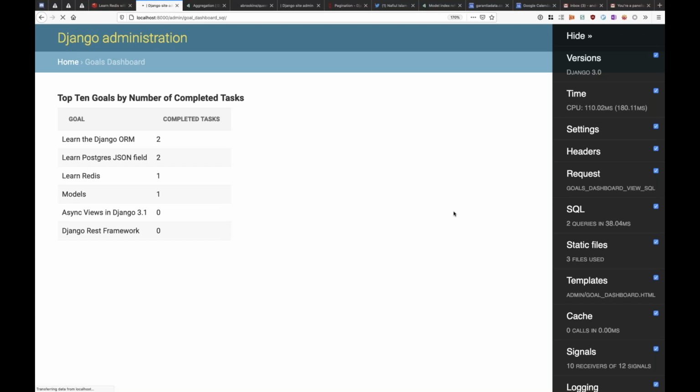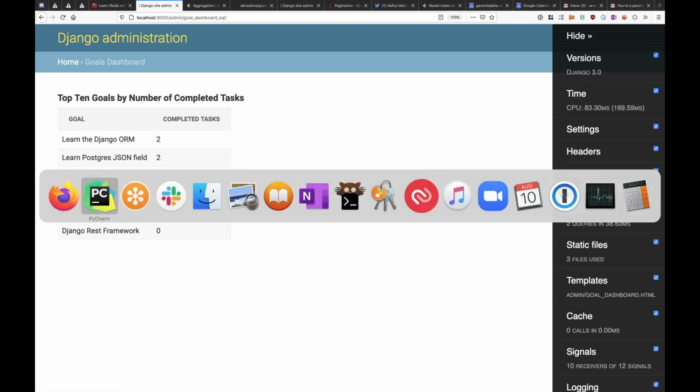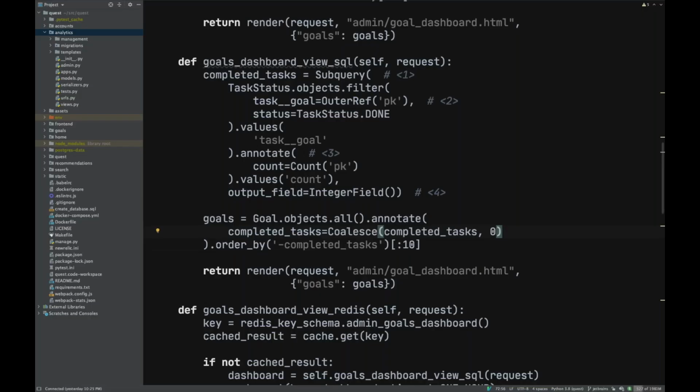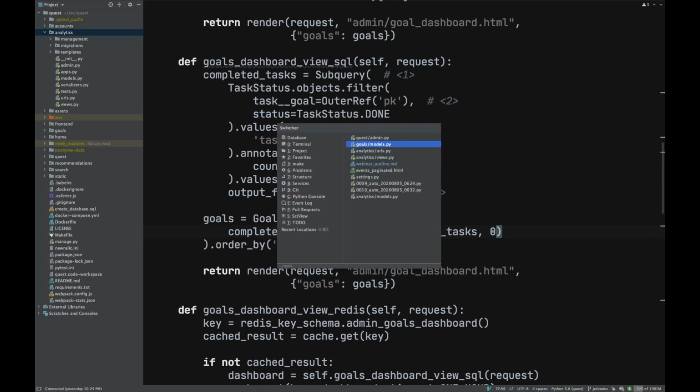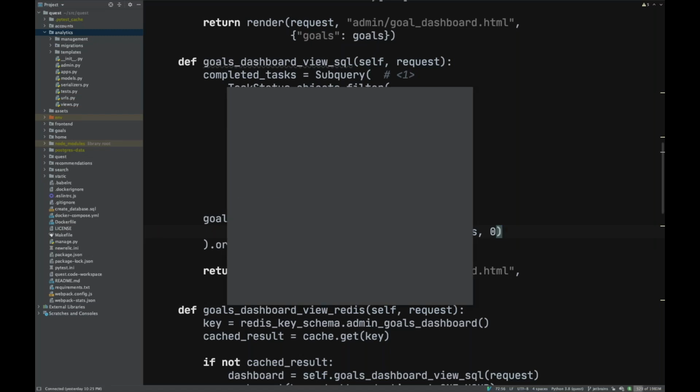Let's get back to the SQL version. I just changed back to the SQL version. It's faster, it's less SQL queries, so that's great. That's what the power of annotations are, right? That's the power of annotations.